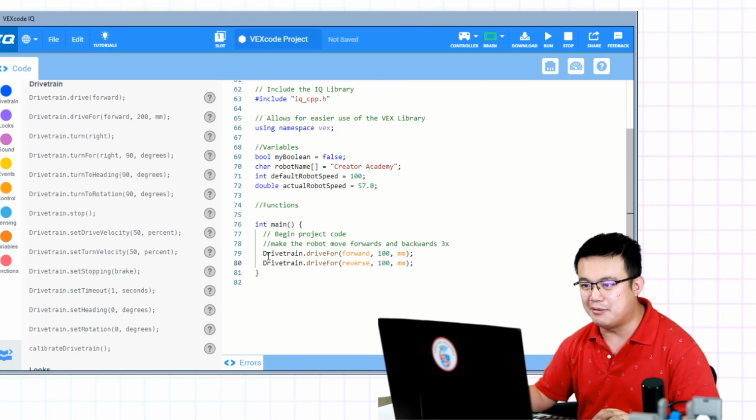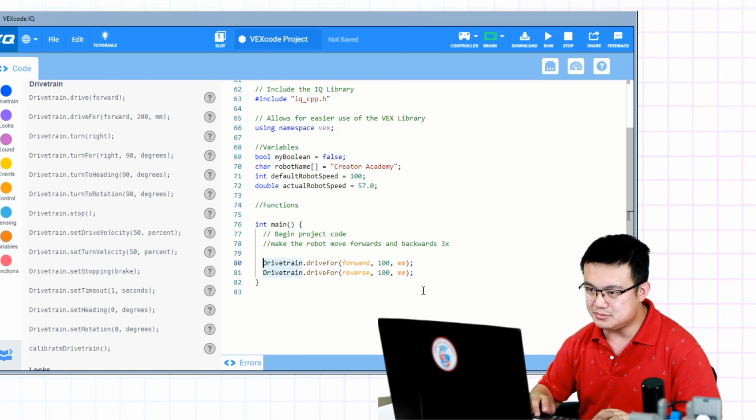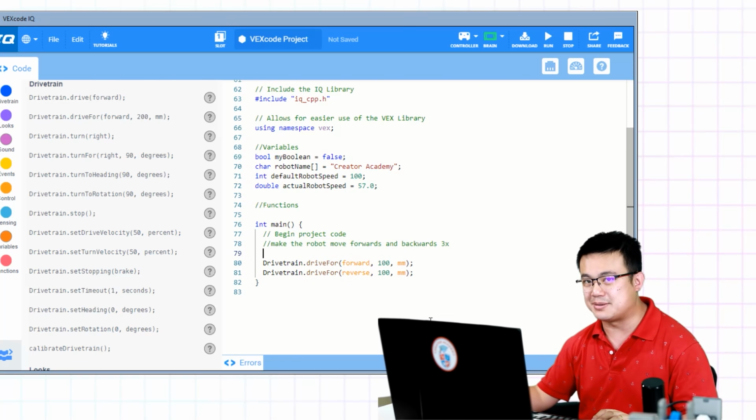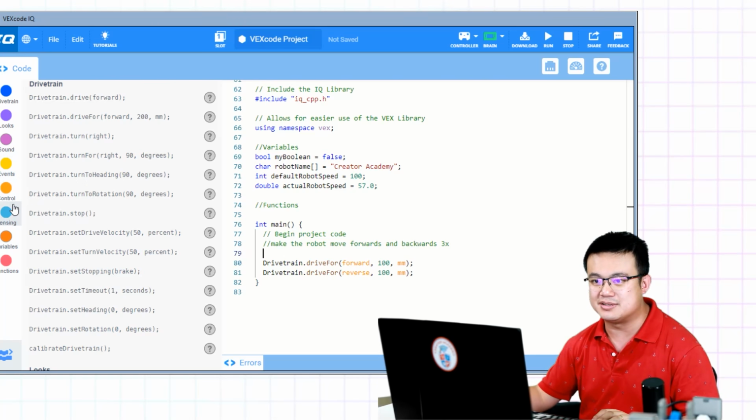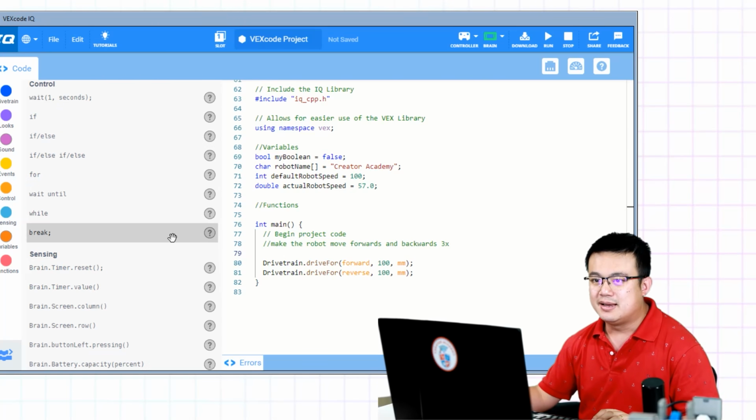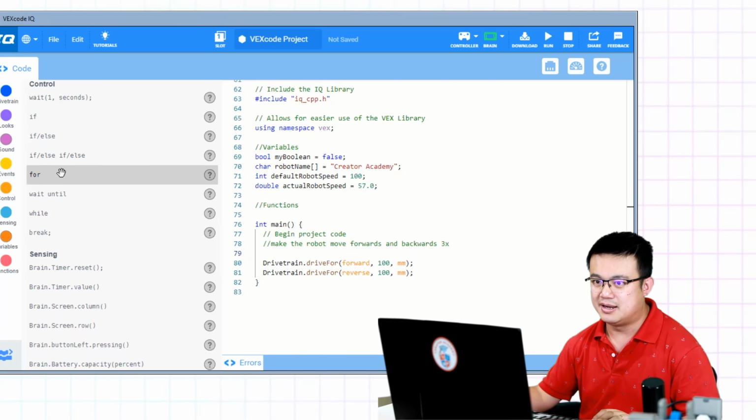Okay, I want to make a loop. And to do a loop, we use something called a for loop. We go into control, and then you'll see over here there is this for word here. So for, and this is the way to loop. If you don't know your Python or your C++, you're probably confused when you first see this. It's like, what does for mean? For is a way for us to repeat something.